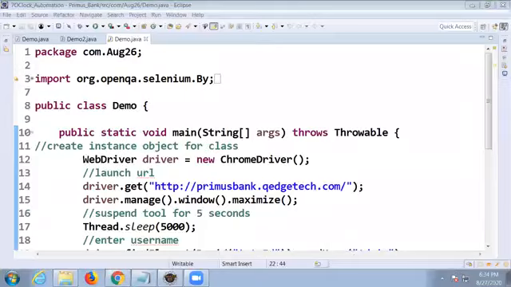That can be with ID. It can identify with ID, or else with a name, or else with a class name, or tag name, XPath, tag name, CSS selector, link text, partial link text. Look at that, right?